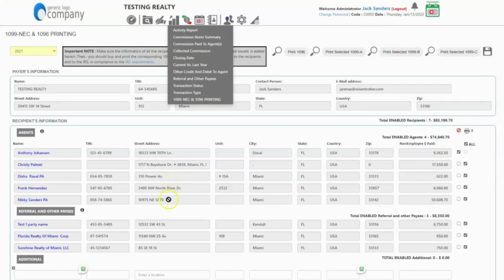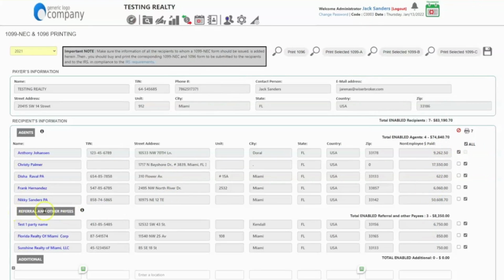If you have processed correctly the commission screen of each transaction throughout the year, all the amounts in this column should be right. And this section here is what you have paid to the referral and other payees, which is also in the transaction commission screen. So if you have added correctly on each transaction commission screen the referral and other payees amounts, the amounts on this column should be perfect.